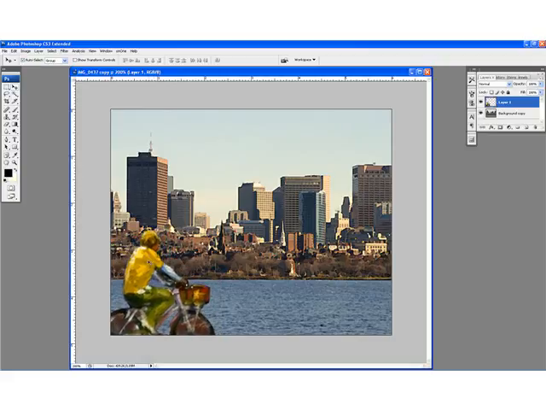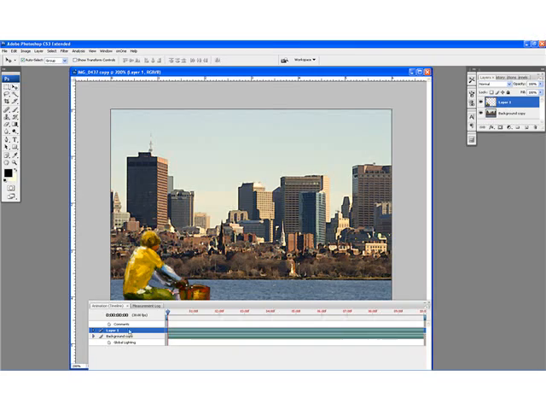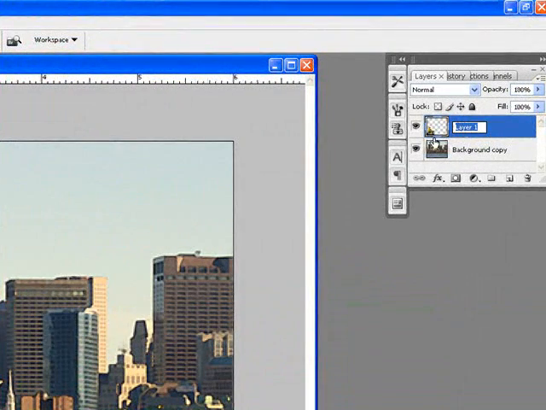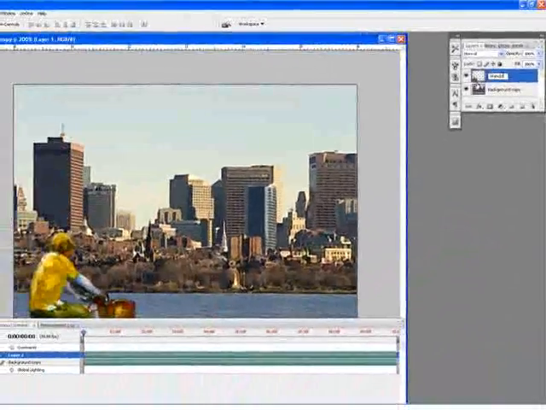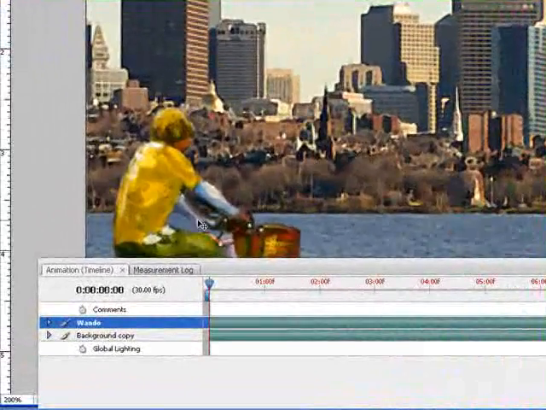Hey, how about that? In order to do an animation, we need to have the animation bar up here. And we've got two layers. Let's change the name of this one so we know who we're talking about, to Wando and a background. And you see them right over here, Wando and the background. The background's not going to move. We don't need to mess with that.